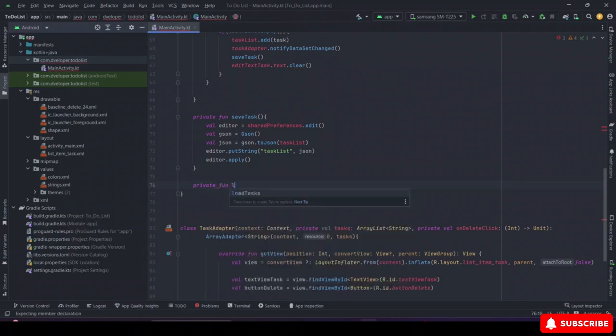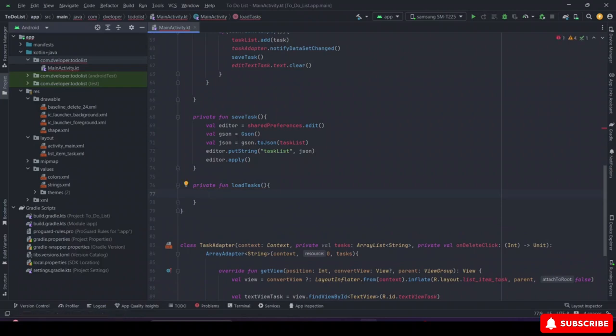Next, we will create a load task function. We will load the tasks from SharedPreferences. We will get the JSON string of the task list from SharedPreferences using the key task list.